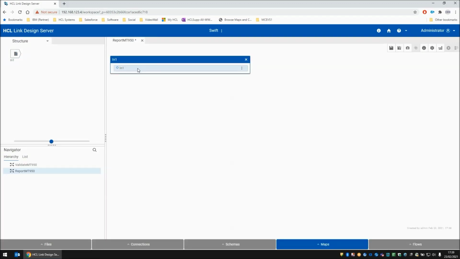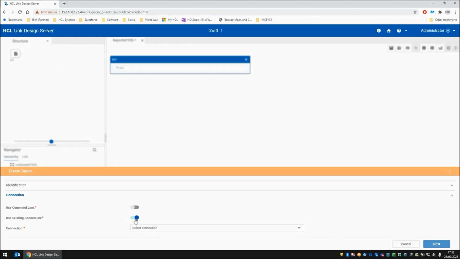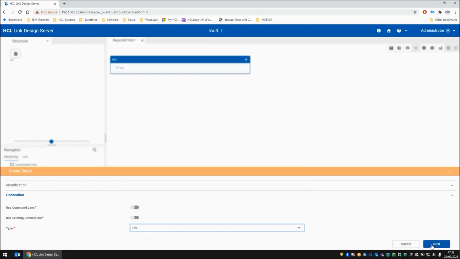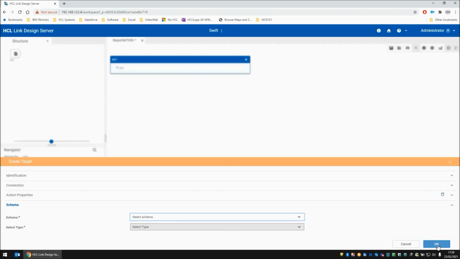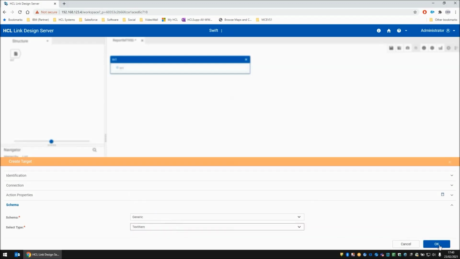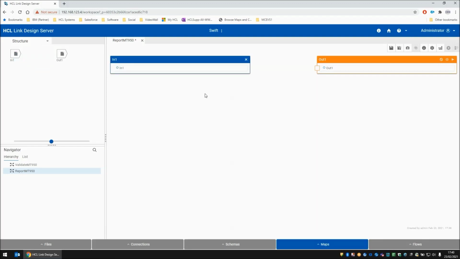So we have one source card. Let's add a target card as well. Going to call this out1, and this time I'm going to choose a file, and we're going to write to a file called output.txt. I'm going to turn on the REST output here as well and click next. From the schema again I'm going to choose generic and text item. Okay, let's add our source card back to the canvas.